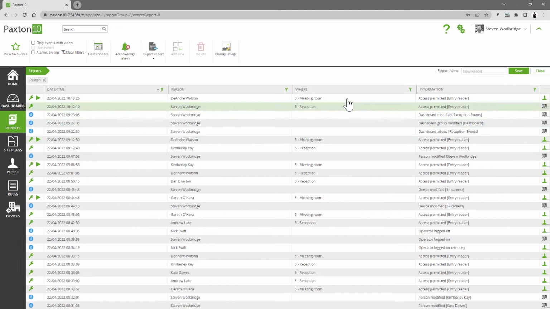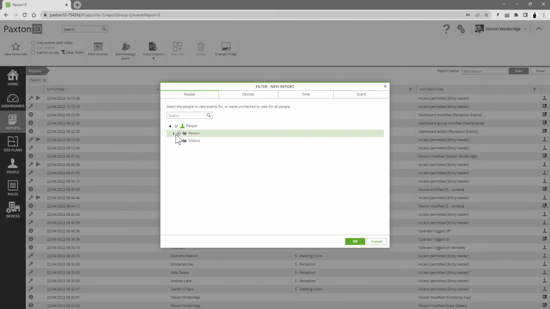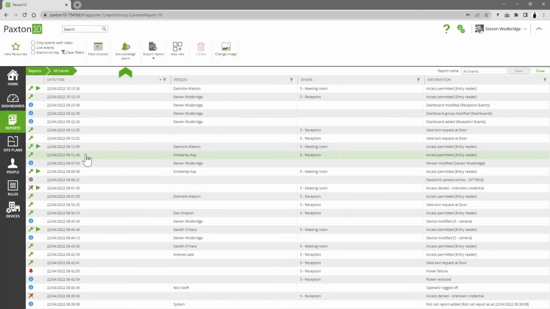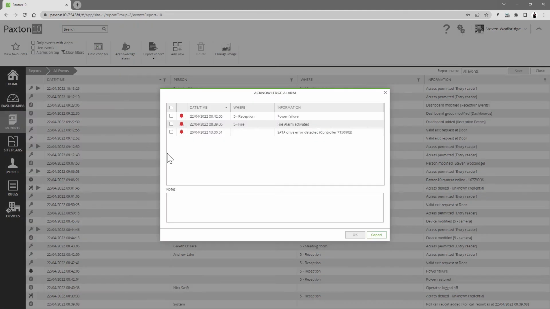Filters can be added to your custom report to allow you to view only the type of information you're interested in. Alarm events can be acknowledged. This gives a useful audit trail showing who responded to what and when.